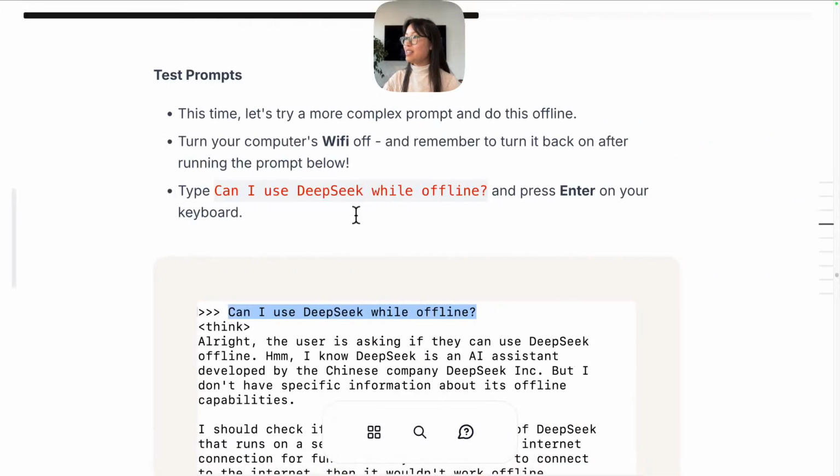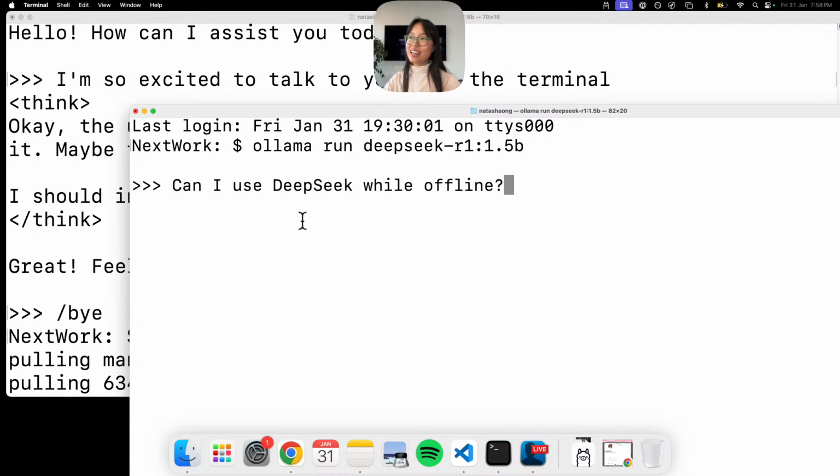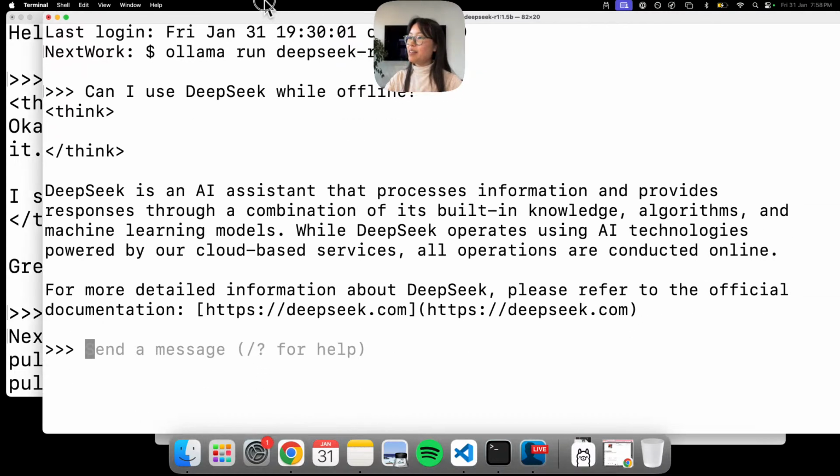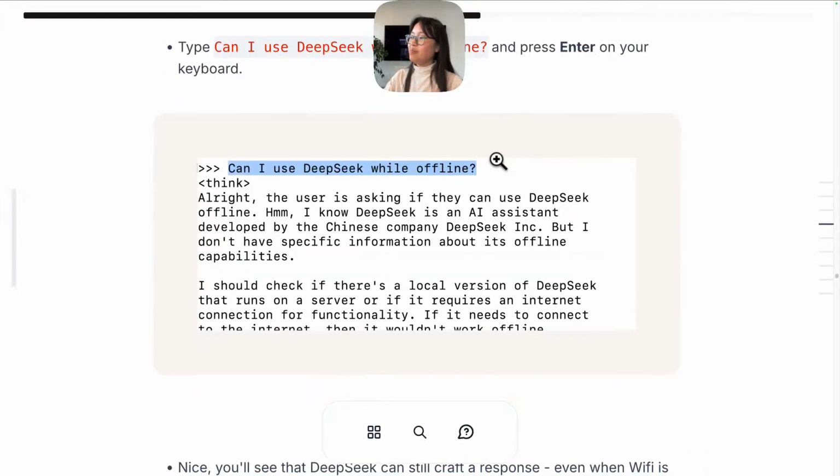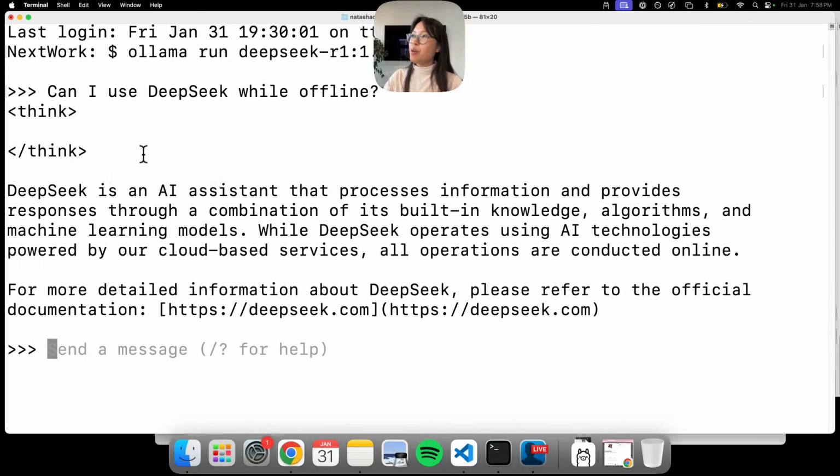So let us send that message that says, can I use DeepSeek while offline, and see what our 1.5B model is going to say. Oof, it gives us some pretty generic answers. There isn't a lot of thinking here compared to what's in the screenshot. The screenshot is if you ask it to the 8B parameters model, but for now we asked it to the lighter one, 1.5B, and it just tells us, DeepSeek is an AI assistant. While DeepSeek operates using AI technologies, all operations are conducted online. For more detailed information about DeepSeek, please refer to the official documentation.